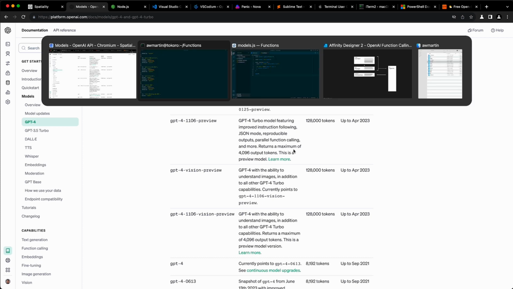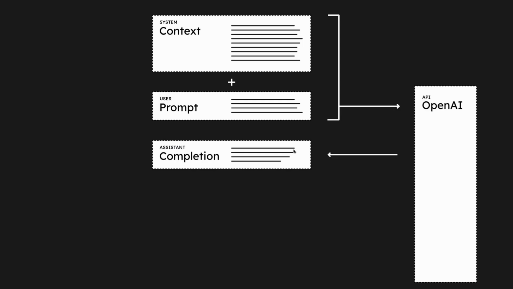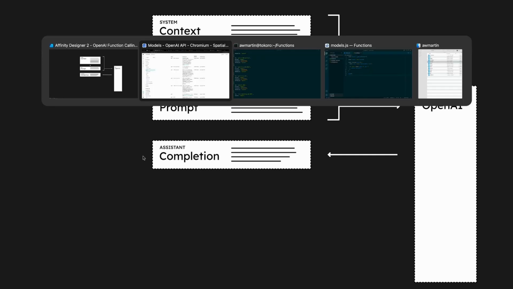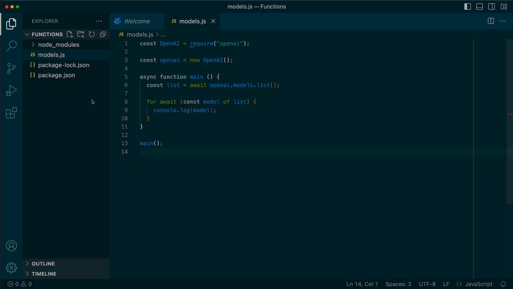Great. Now that we have a working API call, let's just take a look again at our diagram. In order to build up our path to function calling, we need to be able to initiate a basic chat completion. So we provide the API with a context and then a user prompt, and then we'll get to a place where it returns a completion for us. And that's the foundation for function calling. Let's go back to our code editor, and then let's create a new file and call it chat.js.